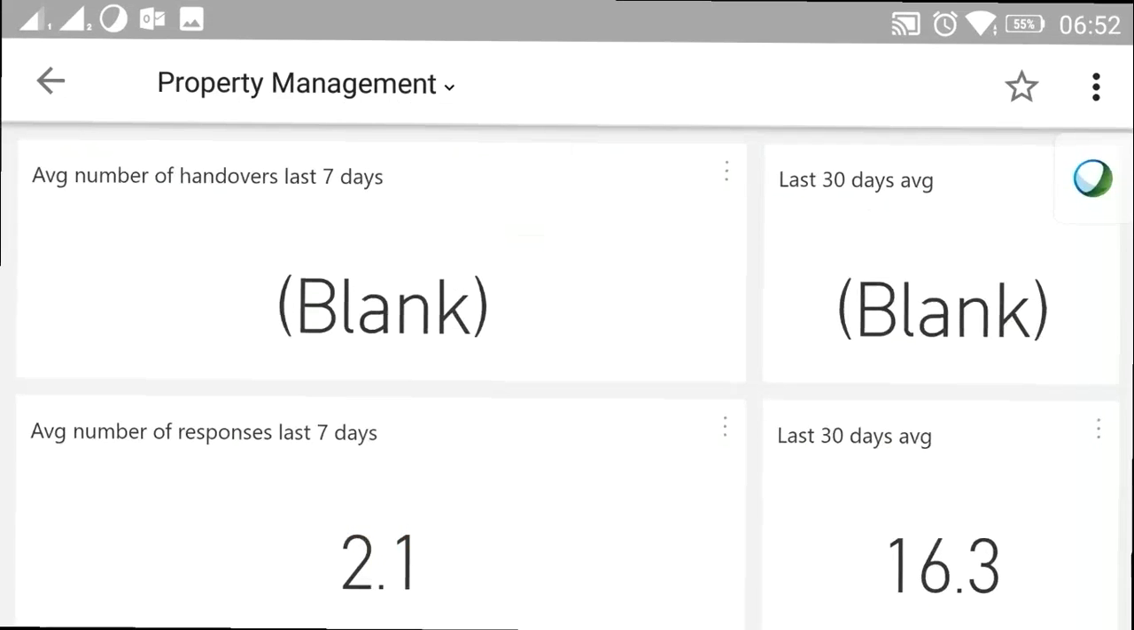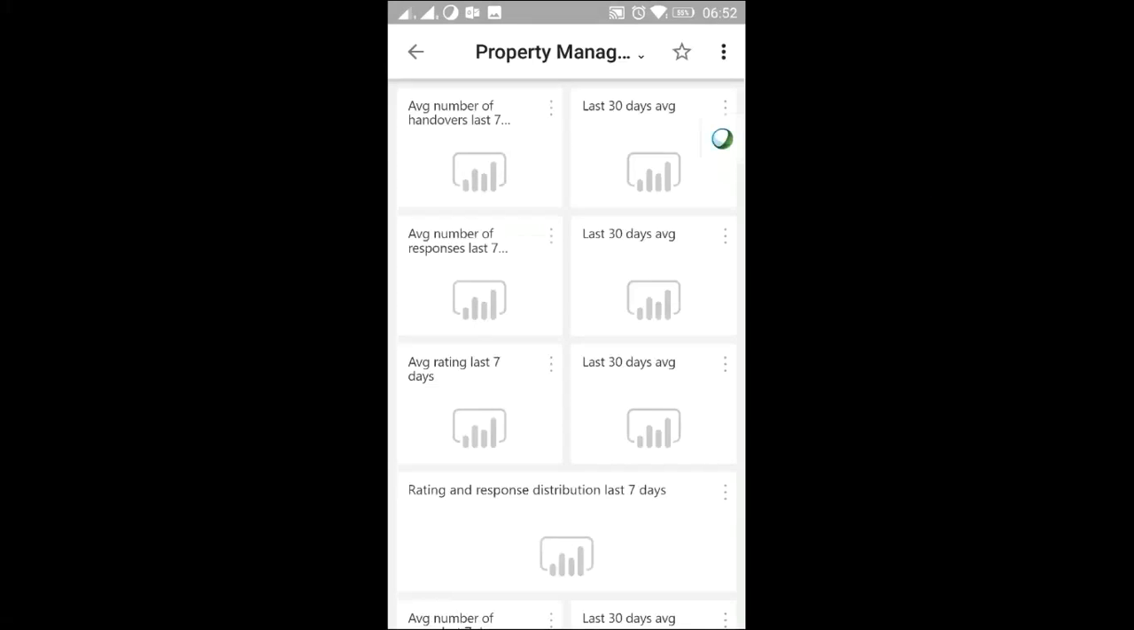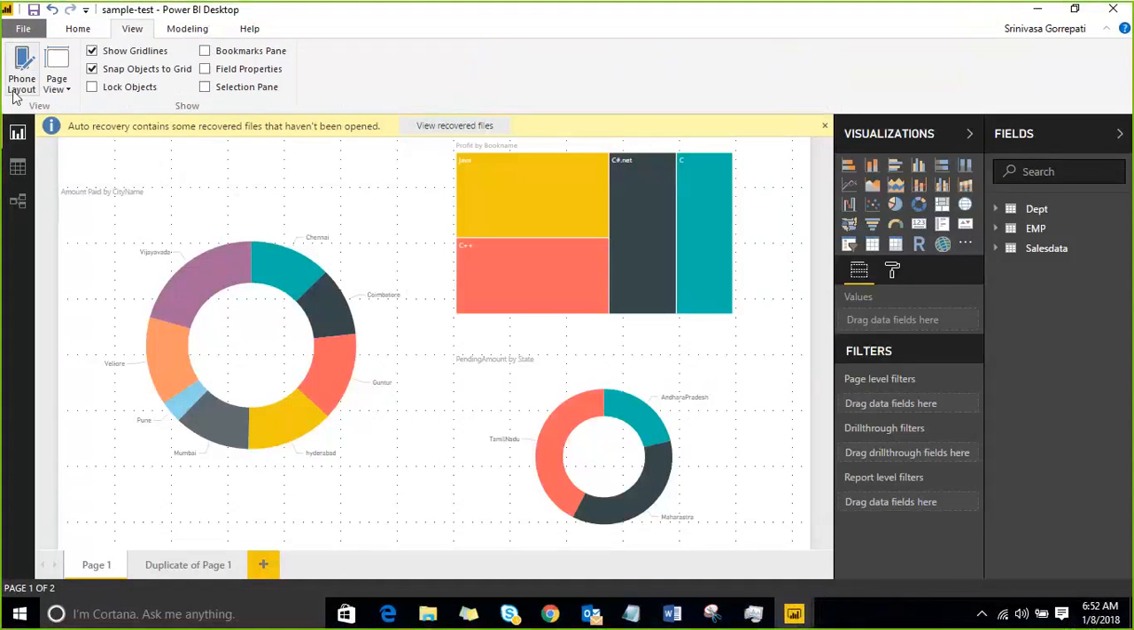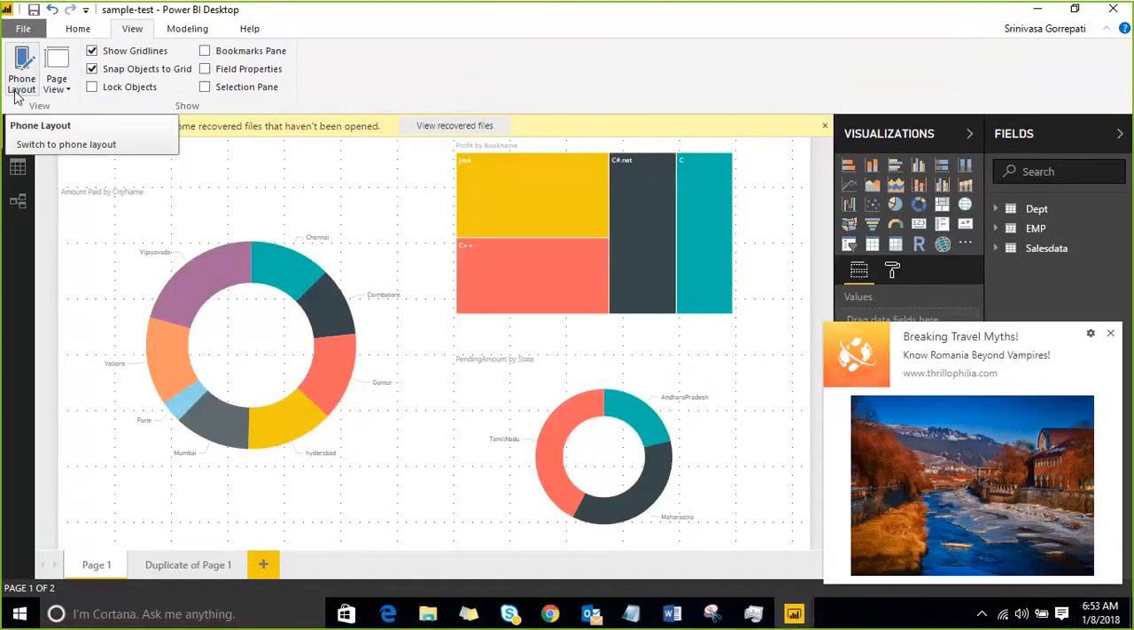I am taking the control back to my desktop. So if it is at a report level, you need to adjust under a view tab phone layout. If it is at a dashboard level, you have a phone view is there. You are going to adjust there so that you can create your report as mobile friendly.